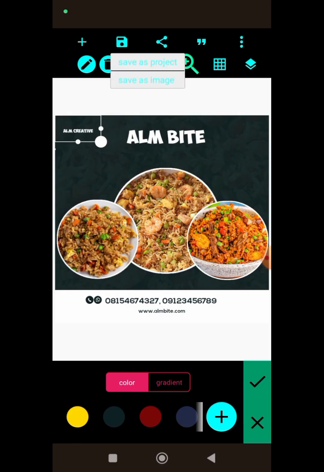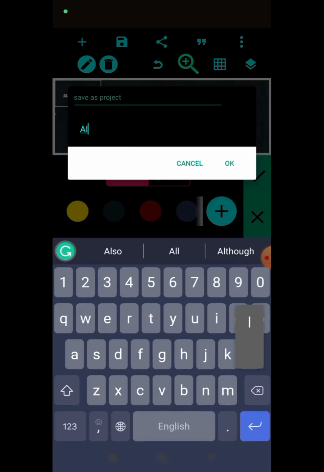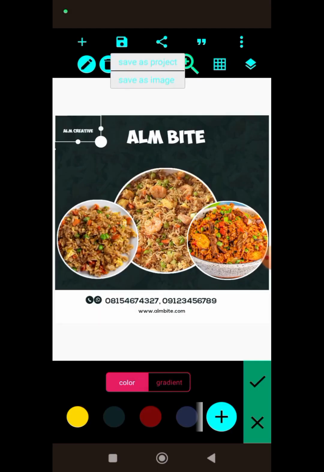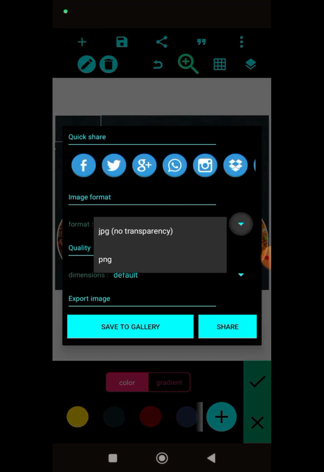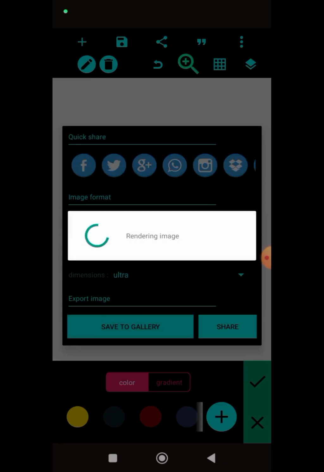Then you come here, you save as project. You first save as project ALM byte. Then after that, you can now save to your images. You come here, you change it to PNG. Then after that, you come to Ultra and save to gallery. Then after saving to gallery, then it will save to your file manager.